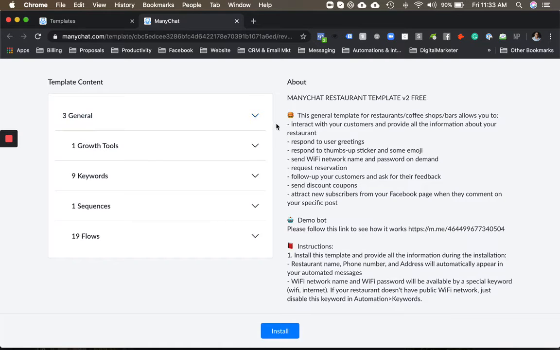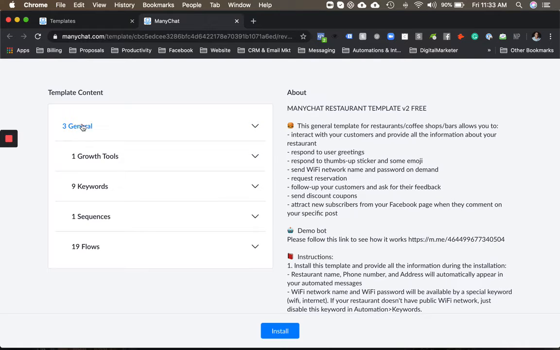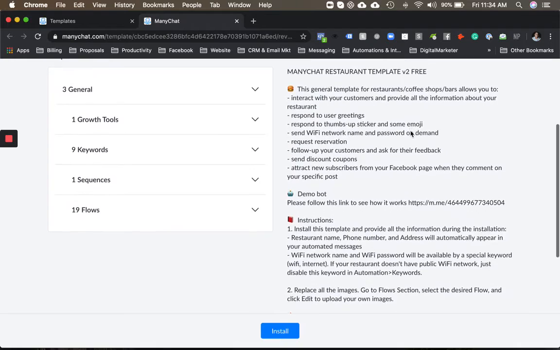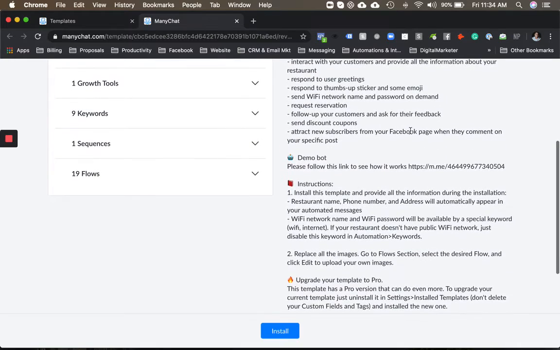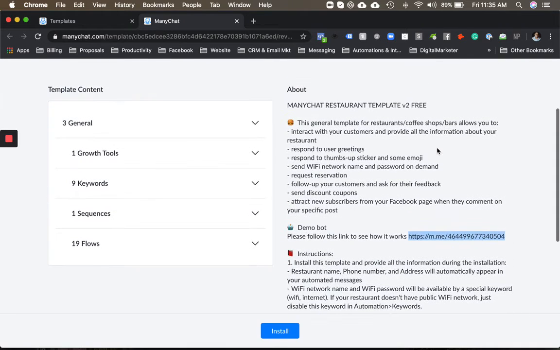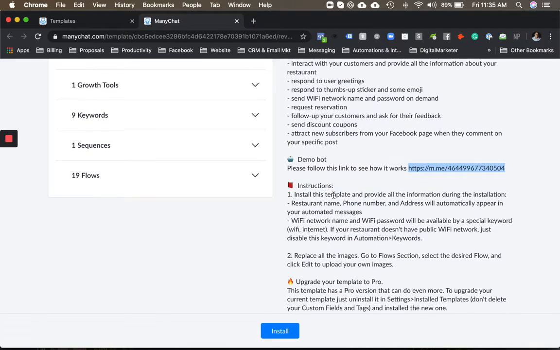What this is going to do, like I said, is give you a head start. It's going to install all this template content and all these tools already created for you. All you're really going to have to do is follow these instructions right here. I don't want to read through it, just give you a snapshot. Below is the link you can copy and paste to engage with the bot, just so you can get a feel for it. And then below are the instructions.